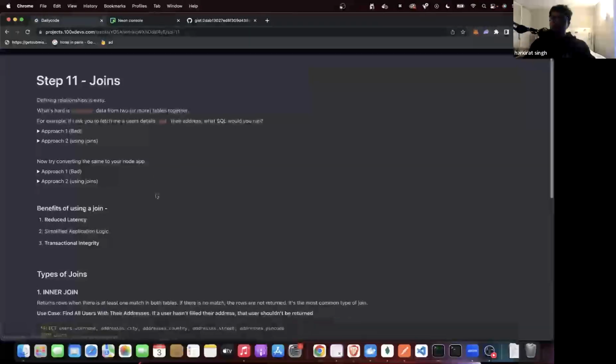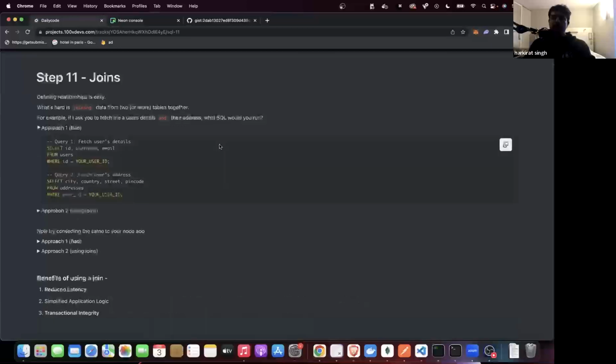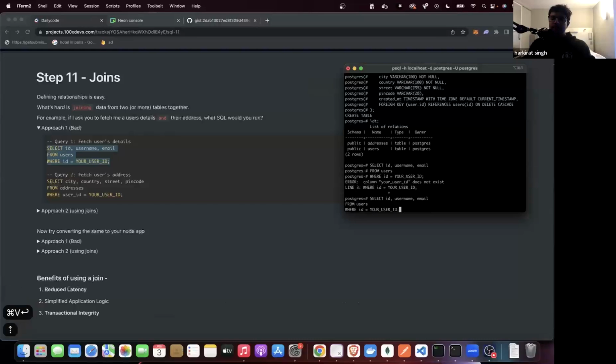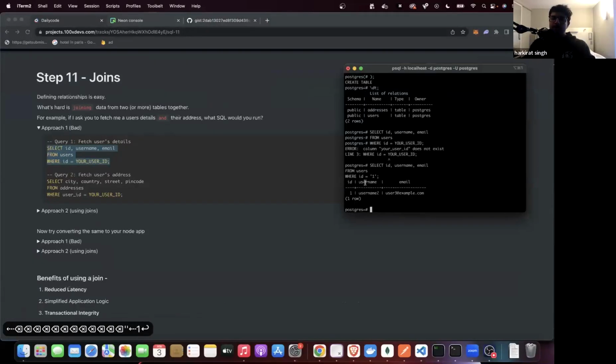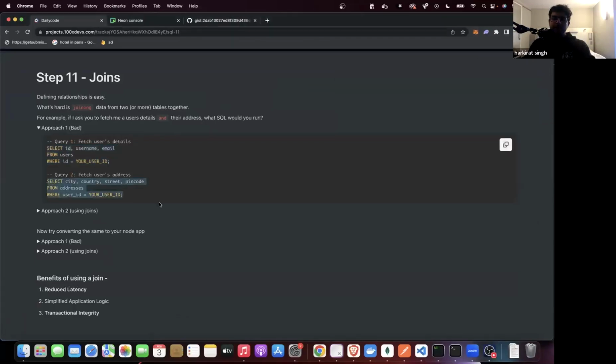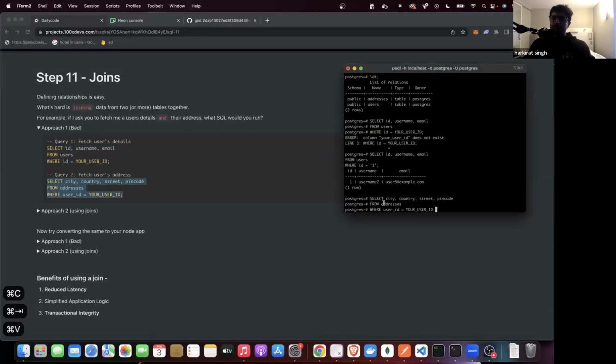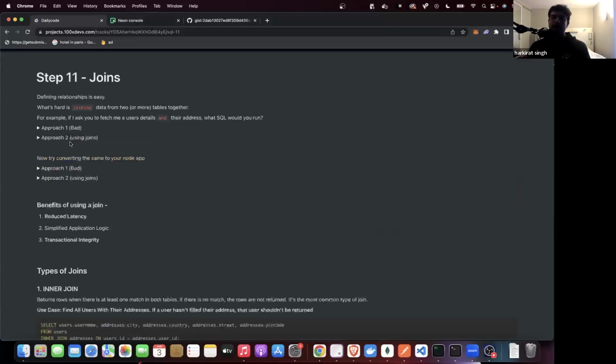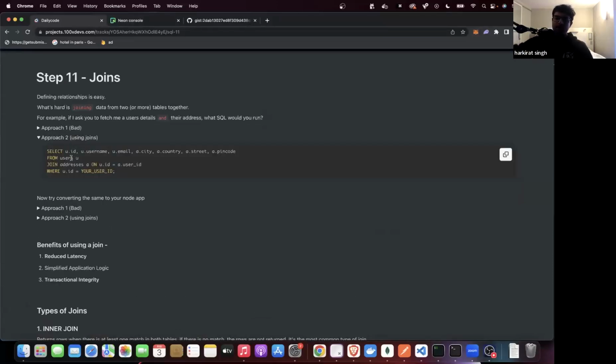Now, if I ask you, give me user one's information and also their addresses, you can do this. First, I will get their information: find user where user ID equals 1. And then I will run another SQL query, which will give me their address. 0 rows, there's no entry in the addresses table yet. Or the better way to do it is using joins. Let's see what this command looks like.